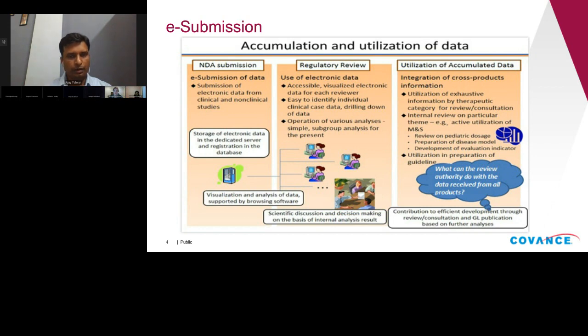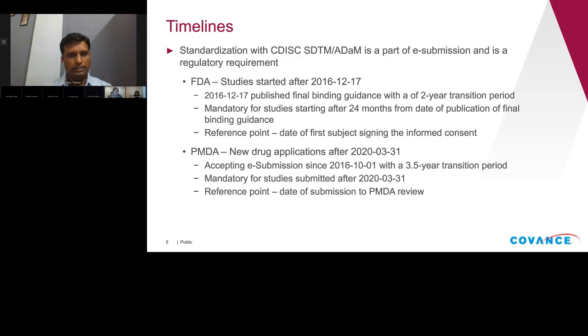Also, with the accumulation of data across the products, regulatory agencies will be able to perform more high-level scientific research, as well as develop therapeutic area guidelines for publication. So that is the advantage of electronic submission in the standardized format. Like I mentioned, both the regulatories have defined the timelines for electronic submission, where it is made mandatory for all the studies to be submitted in an electronic format.